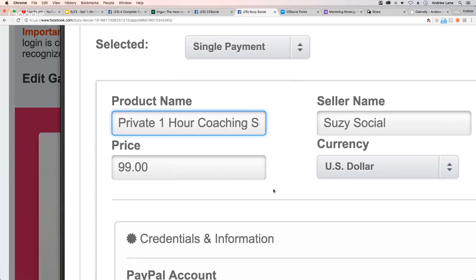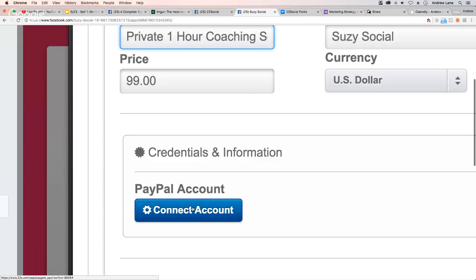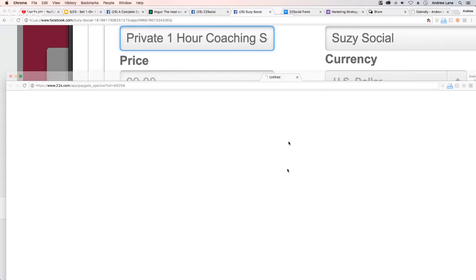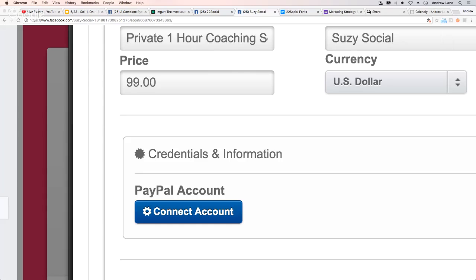Currency US. All right, connect my PayPal account. I'm going to go ahead and do this. I'm going to log in over here on another screen. Give me a moment while I log in to PayPal. I'll walk you through it as I do it. Basically, it's showing me the login page, put my email and password.